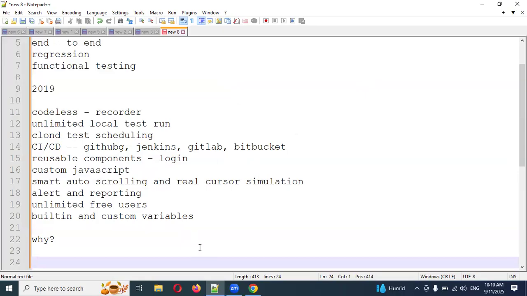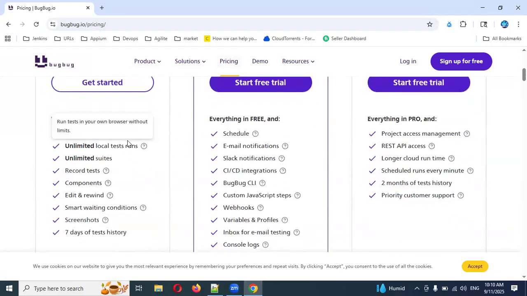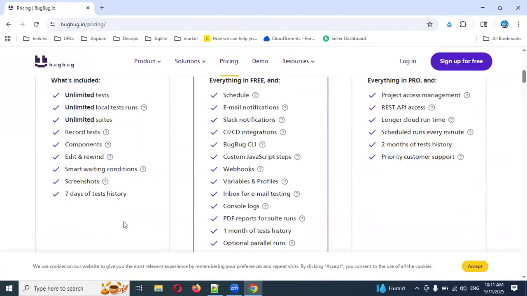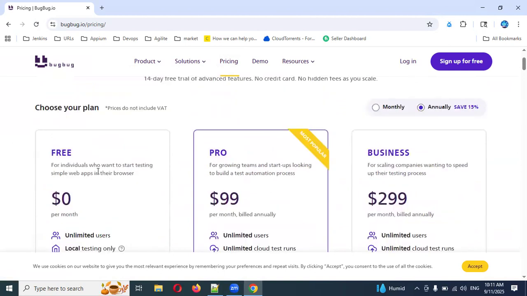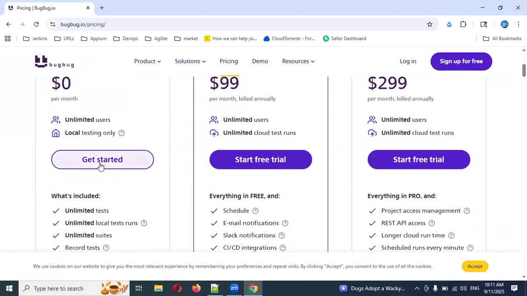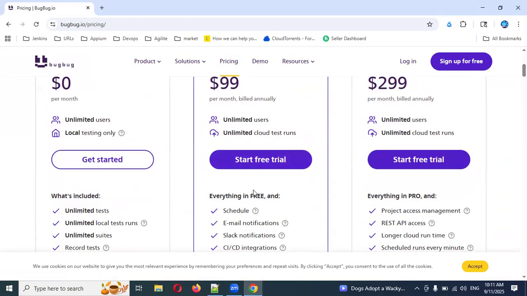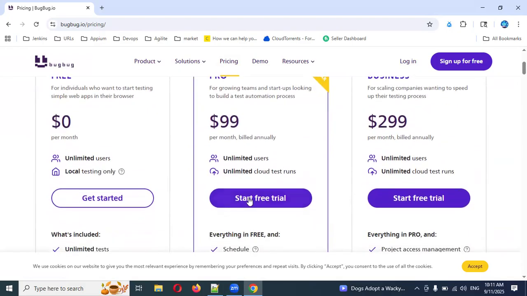Okay. If you want to see what is offered, you can see how it is in the price plans. Unlimited, 7 days of test history, and see here, they are providing it for free also. Getting started at zero for individuals who want to start testing simple web apps and browsers, they can use it for free. And if you want a paid version, it is 99 on a monthly basis. Okay, this is the Pro, with unlimited users and unlimited cloud runs. 299 for unlimited user cloud runs.